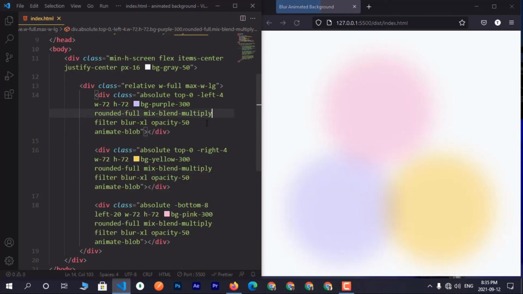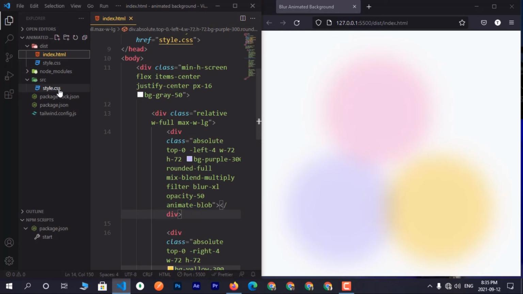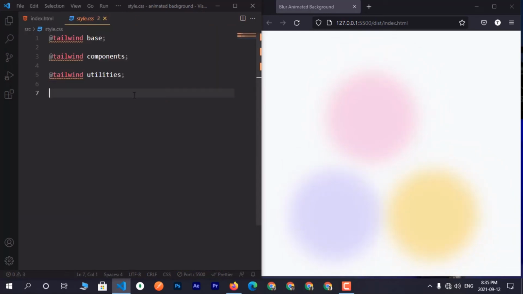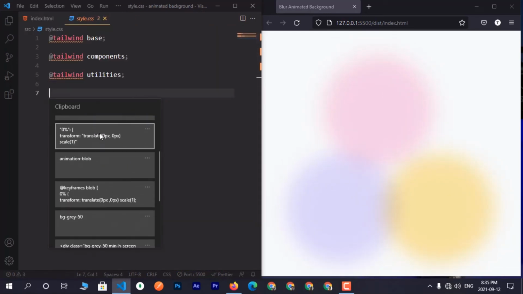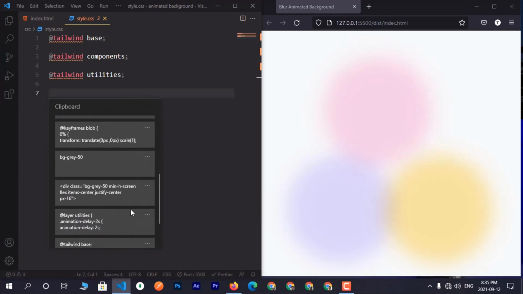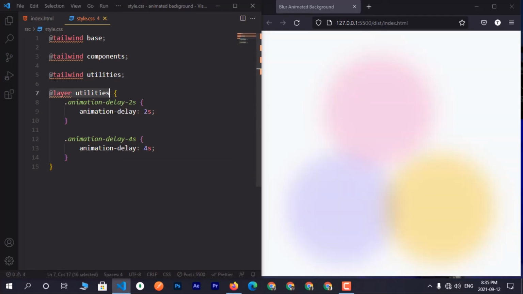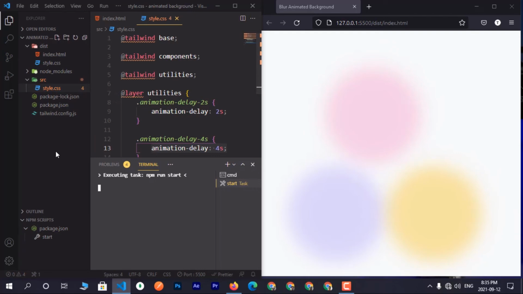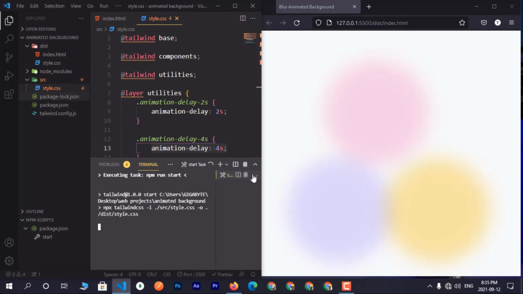We will need some time spacing so that everybody stays different, right? For that, you go to the source folder, go to style.css, and I have the code ready with me so that you don't have to wait for a long time. You go to utility layers, and you need an animation delay for delaying the animation for 2 seconds and for 4 seconds. Again, you need to type the command and run. So it runs.